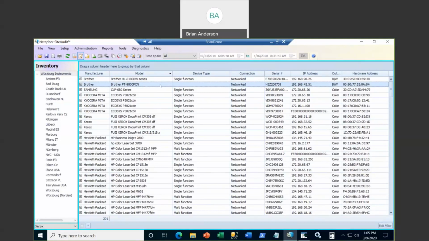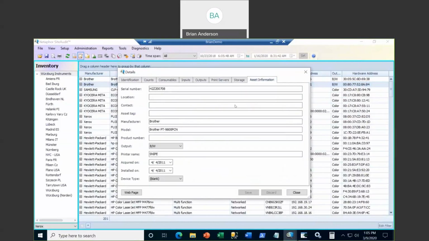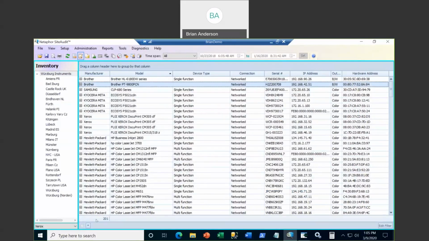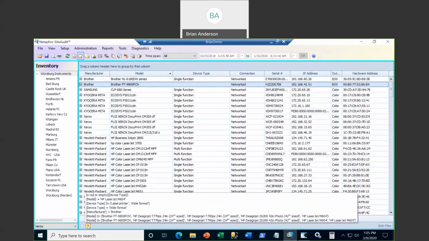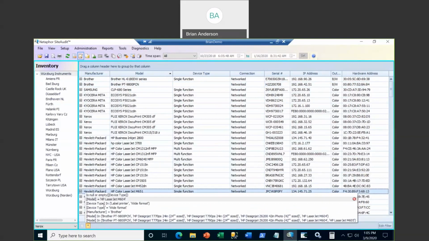One way you could do it is to select a device, go to the details, over to asset information, and at the bottom here is identify the device type. So if it was a label maker, you would pick label maker, all the way up to whether it's a multifunction device. And that's fine if you've got a couple devices, but let's say you've got more than a couple devices and you want to make this an easy process. So let's see how we would do that.